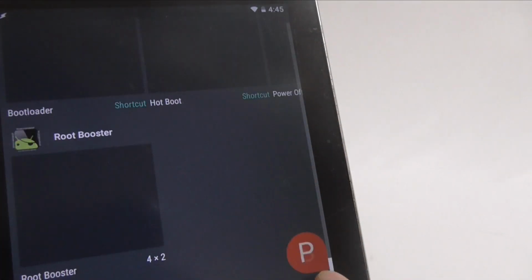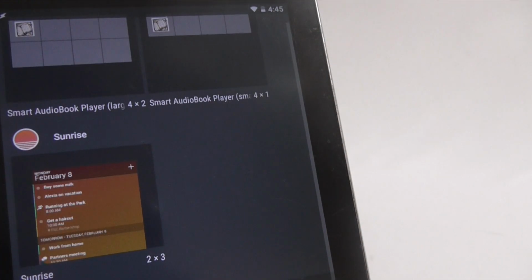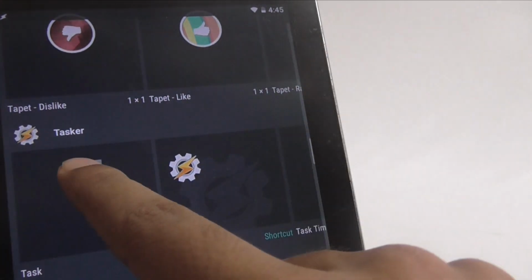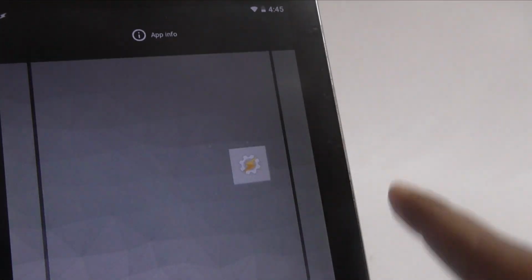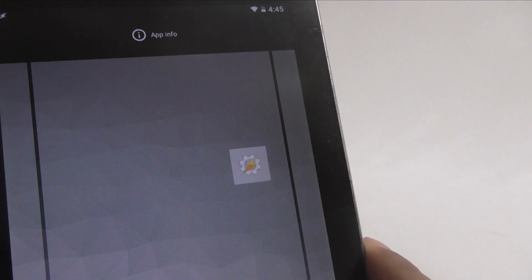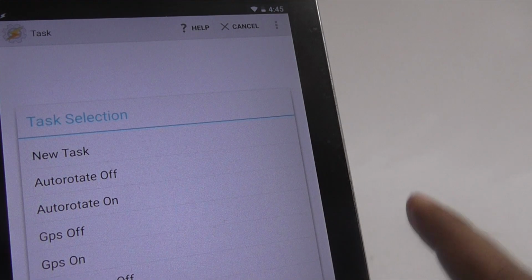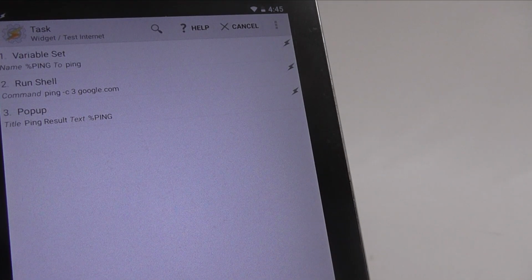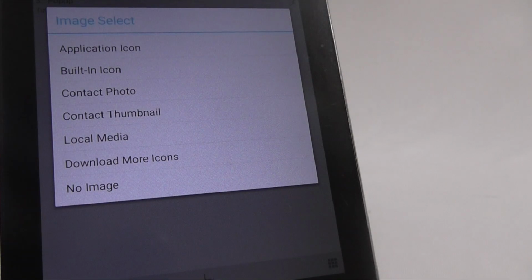Now we can access this task with the Tasker widget. So go to your widget section and select Tasker. And then drag and drop this on the home screen. It will then ask you to link a task. So just select the Test Internet task that we have just created and give it an icon for easy access.